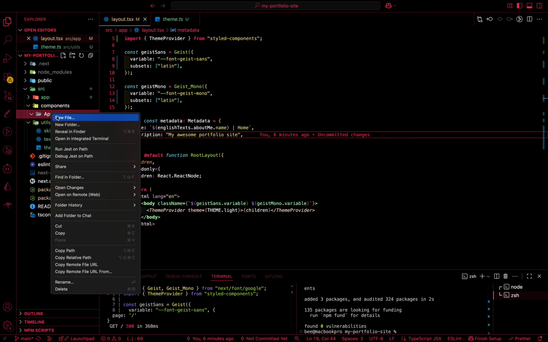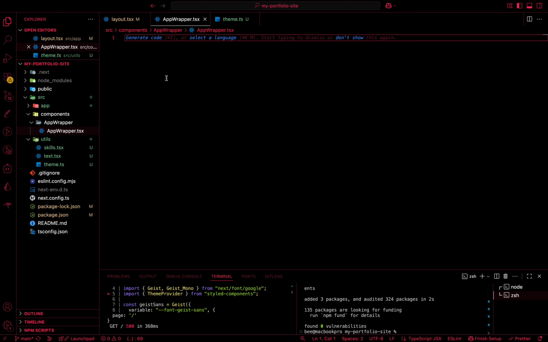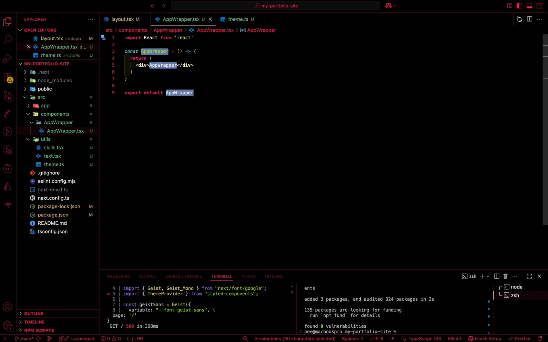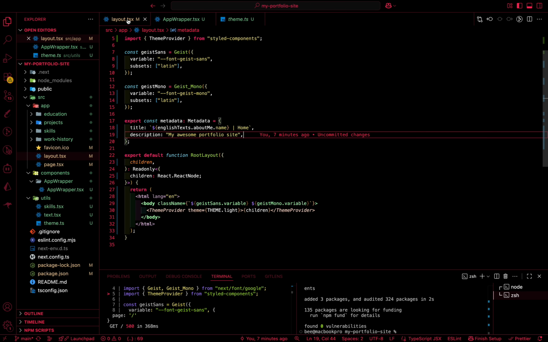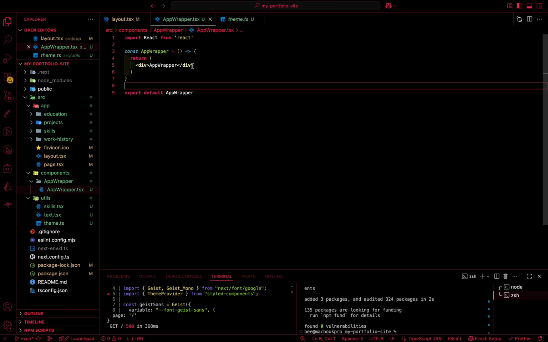And then inside there, let's create a new file called app wrapper.tsx. That's good. Now inside here, I'm going to use the shorthand to generate and export a React component called app wrapper. And this app wrapper is what we want to put in here. So we kind of want to move this logic inside there. So we can copy that and paste it in here.